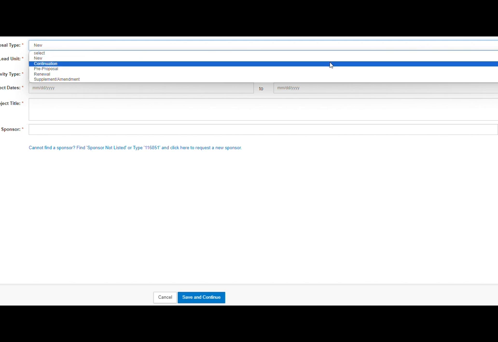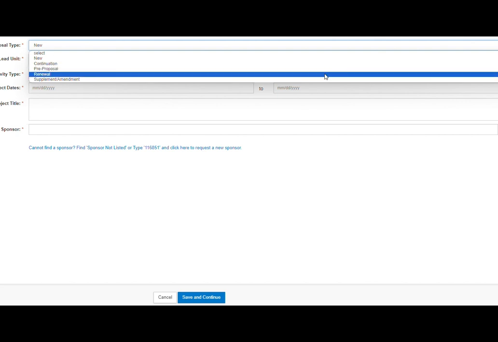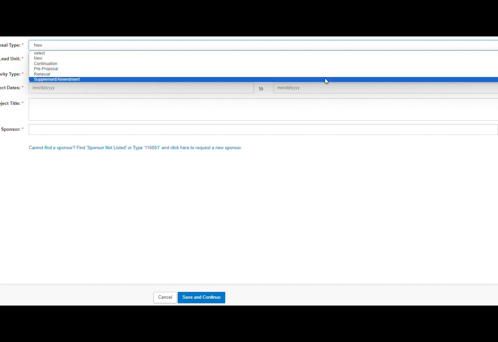A continuation would be a request to increase funding, statement of work, and the period of performance on an already existing award, which is different from a renewal, where this would be related to an existing award, but it would be a different award number. Also different from a supplement or amendment, which is making changes to funding or statement of work, but does not extend the period of performance.